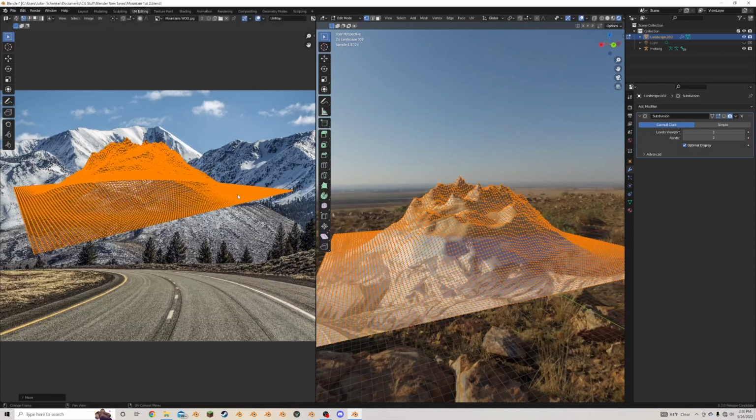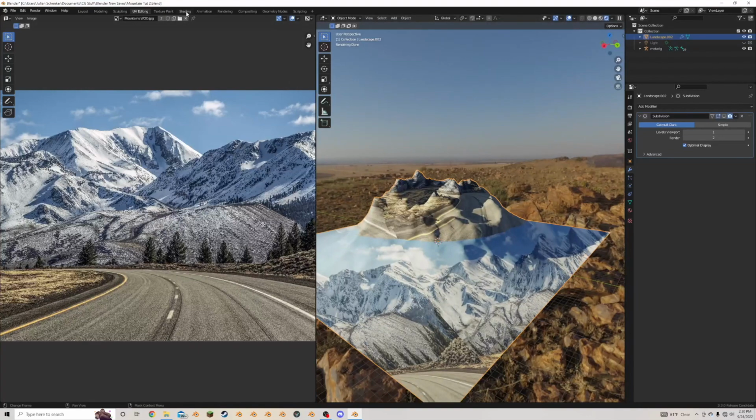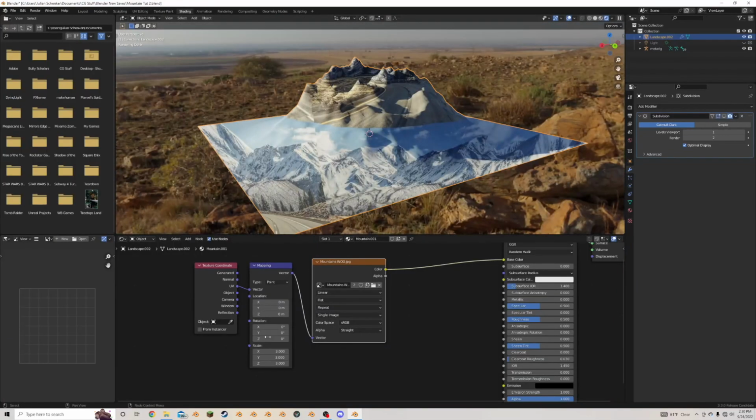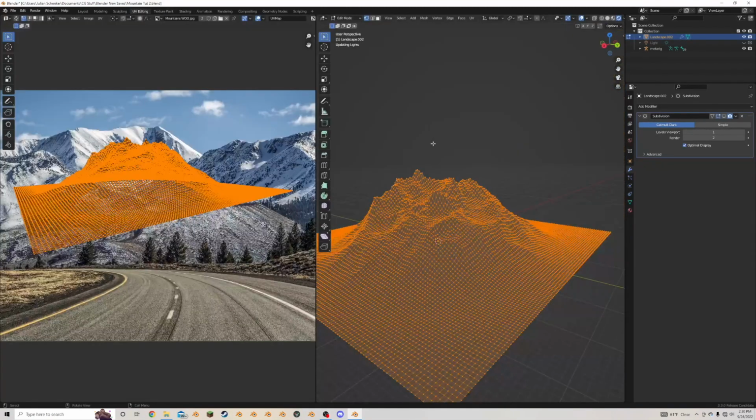But then you can, yeah, okay, I was like, this isn't working very well, and it's because we still have this mapping on. I'm gonna just delete this, and now this should work. Now we're cooking.